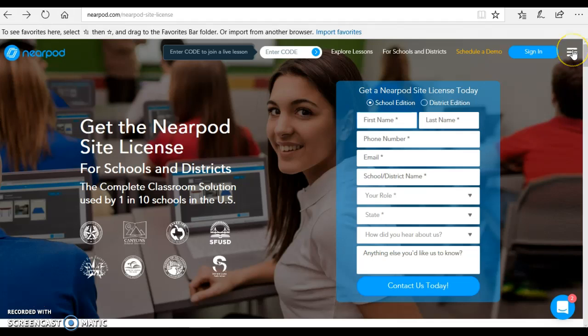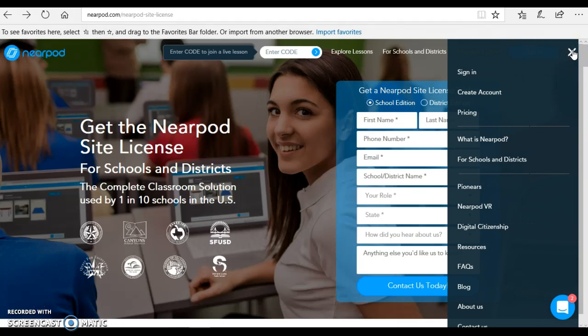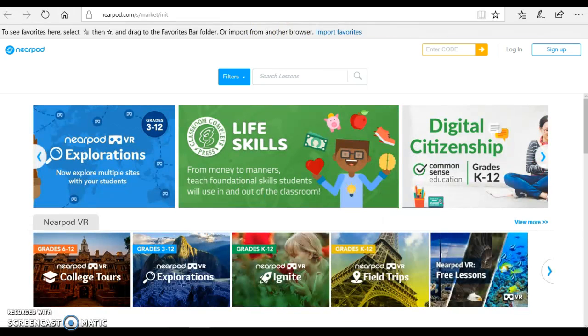To the far right of the home screen is a menu bar that opens up to allow users to find out more information about Nearpod and the services it provides. The tab that I'm going to investigate with you and show you how it works is the Explore Lessons tab. This is the screen that pops up when you click on Explore Lessons.